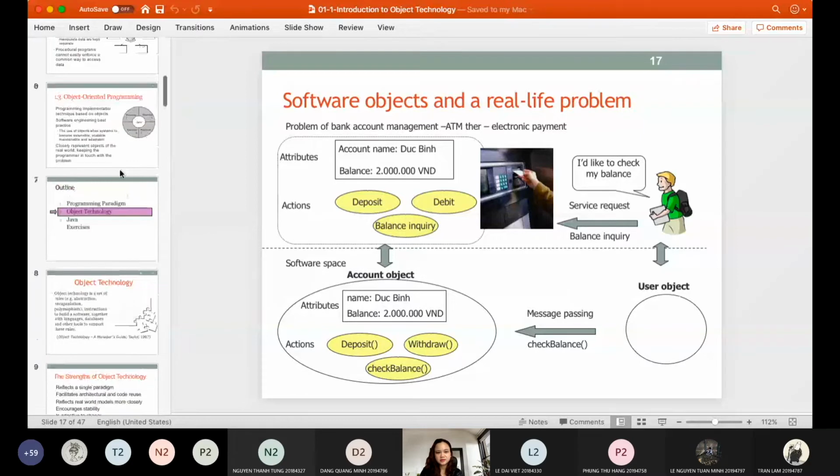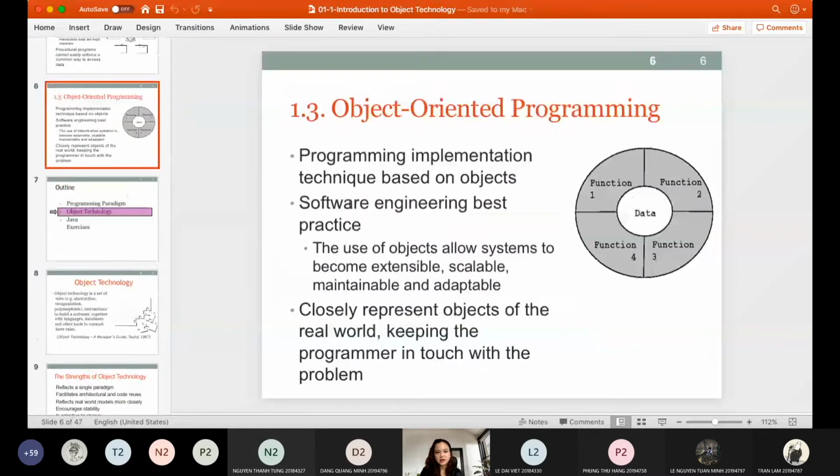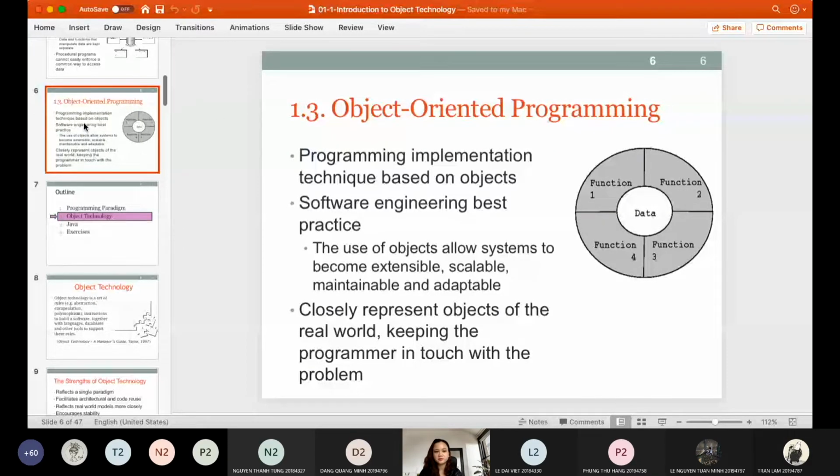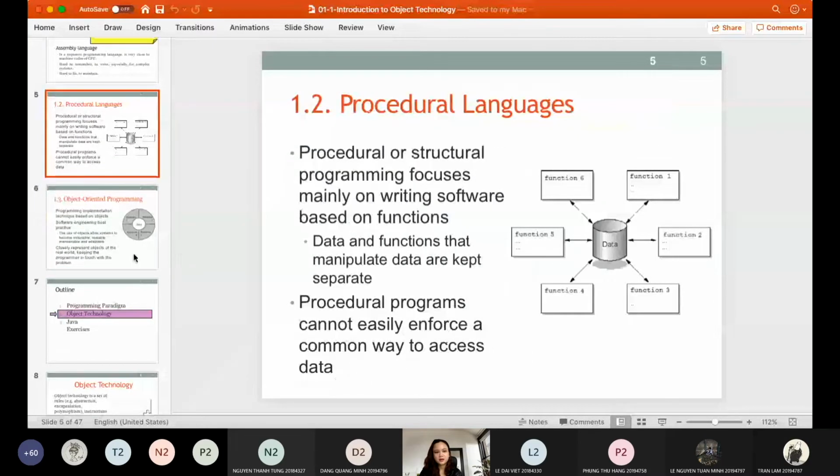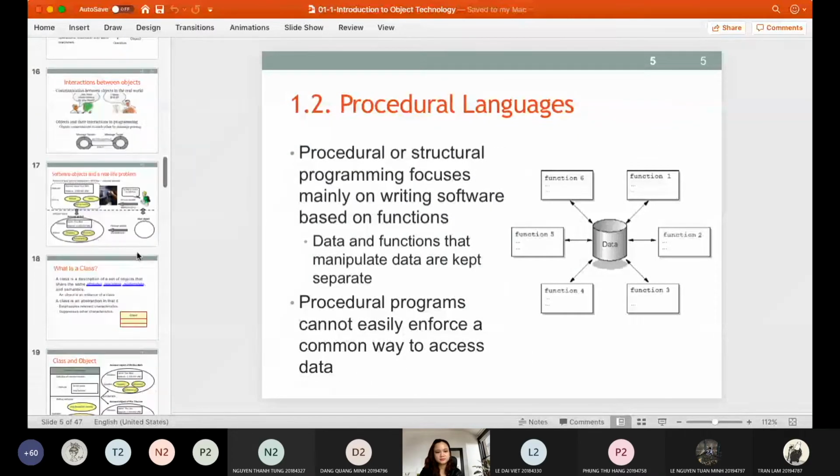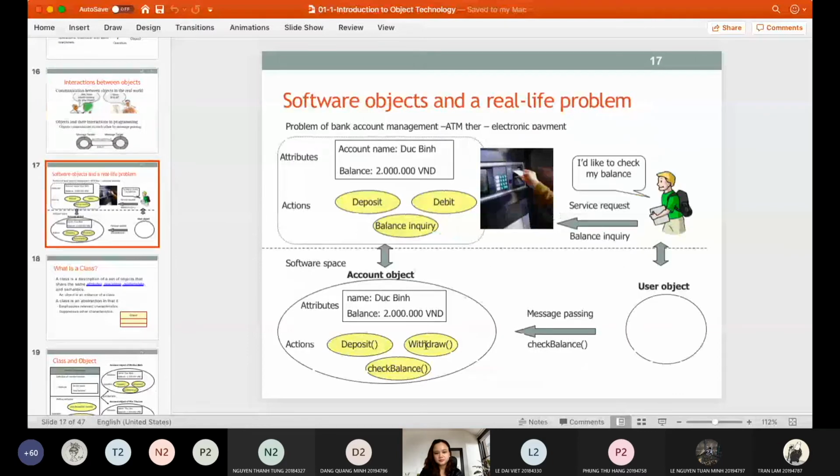Okay, so the attribute here is the data, and the operation is the function. And the function or operation only manipulates the data of that object. That is very different from procedural programming. So you see we have an object, and that is data, and that is a function, and the function will manipulate the data.